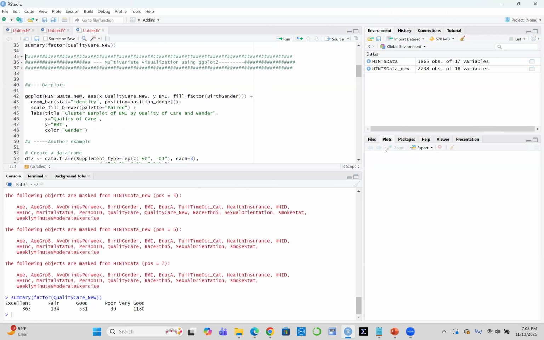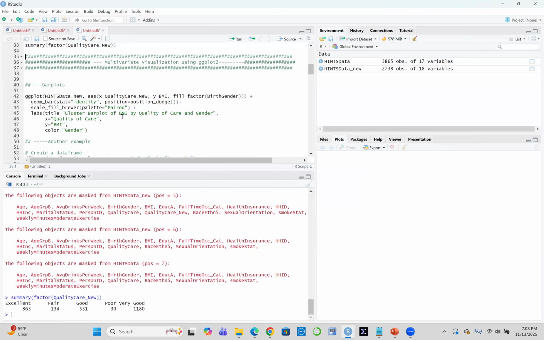Now let us proceed with our multivariate visualization. So first of all, what we actually want to do is create a bar plot, okay? So we are going to create a bar plot of the distribution for BMI by quality of care and then the gender of the individual, okay? So we are looking at it by quality of care and gender.